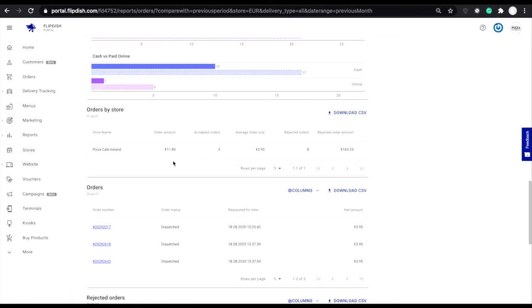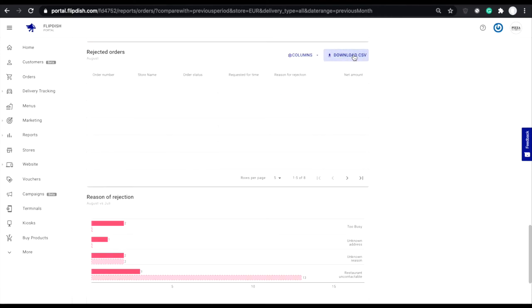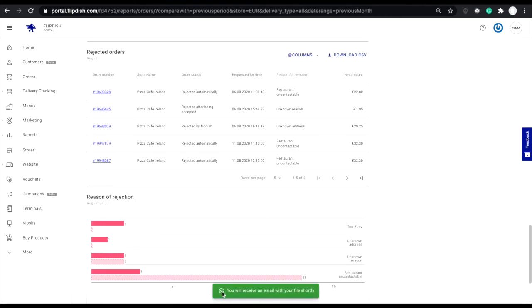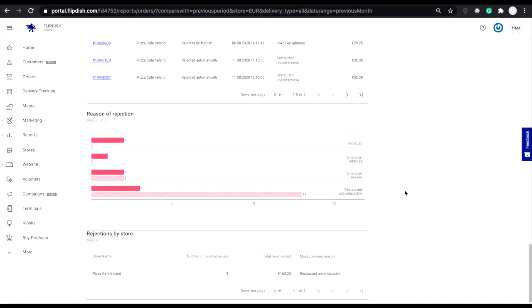This table shows you a breakdown of the orders for your query based on the store to which the orders were made. Here you can see the gross order amount for the store, the number of orders accepted, the average order size, the number of rejected orders, and the rejected order amount. As you can see here, you're also able to download a CSV file with the data in each one of these tables. Click download and you will then be sent an email with the file.